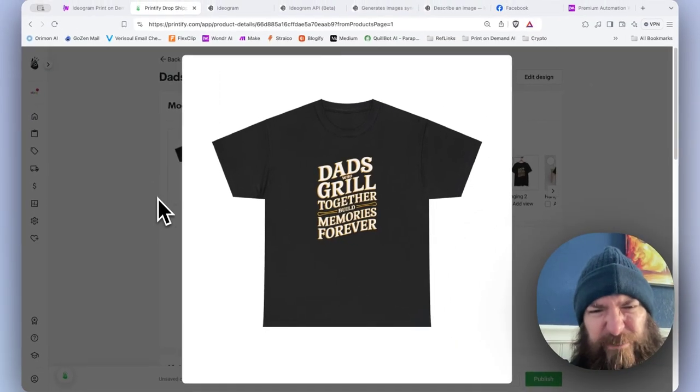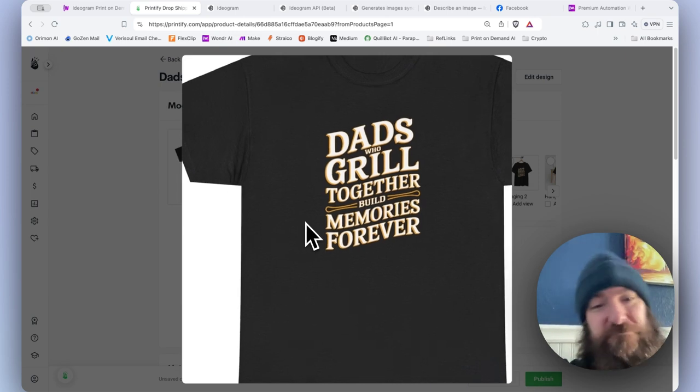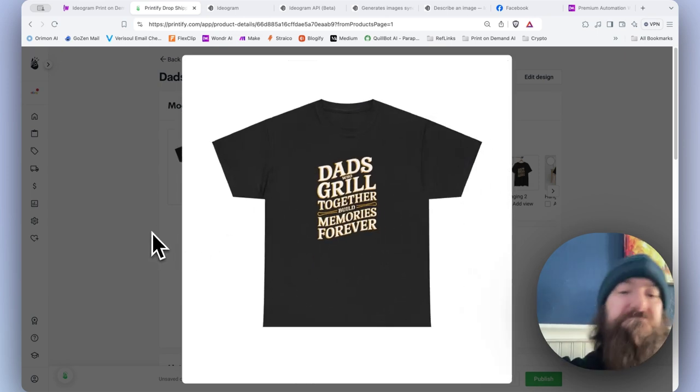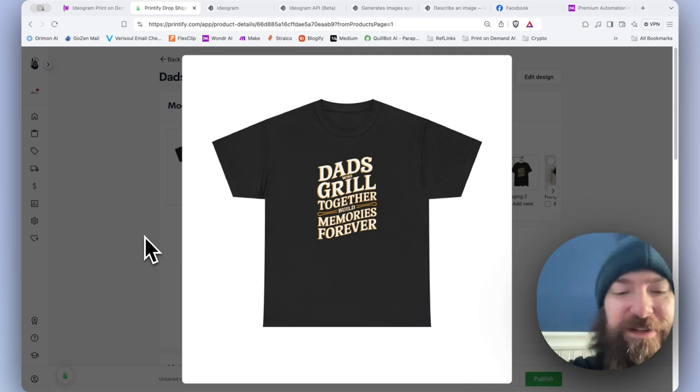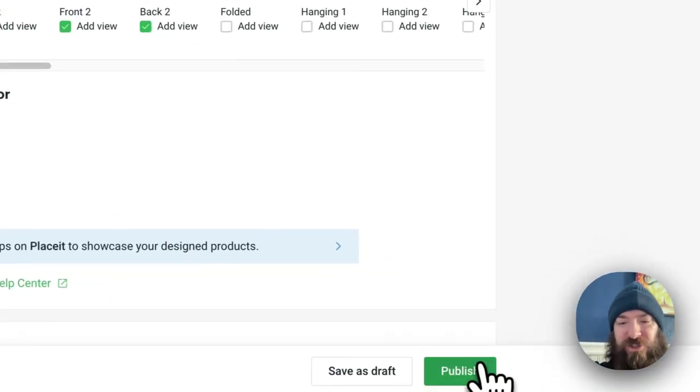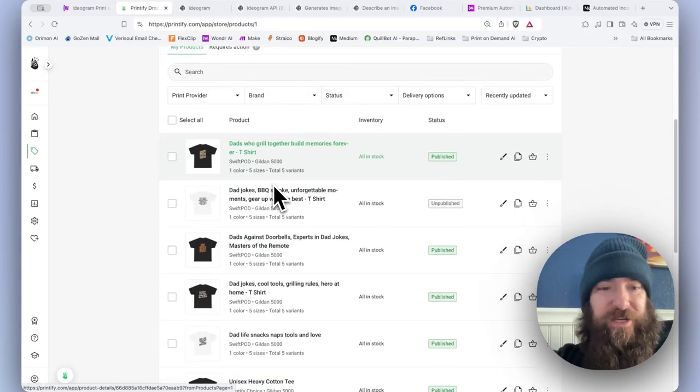Dads who grill together build memories forever. Not bad, not bad. Meh. It's hard to tell what exactly is going to sell until you just put it out there and see what happens. So I'm going to go ahead and publish that. Let's check out some of my others. Oop, there's another one I need to change.